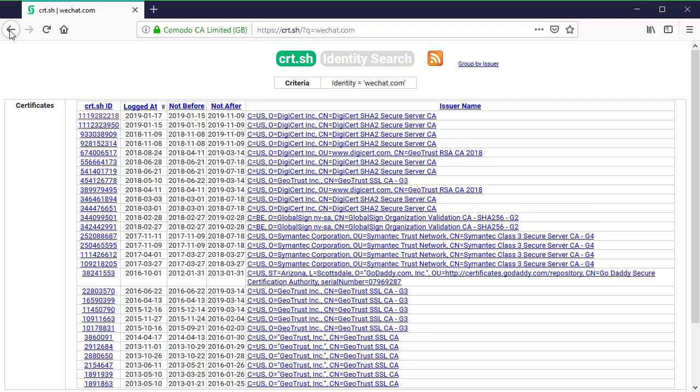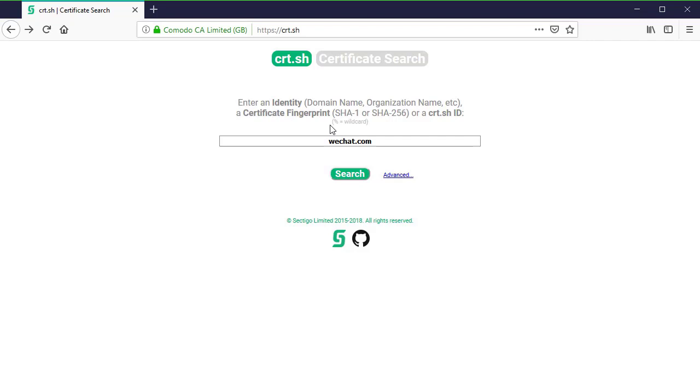Now I'm going back for a second because I want to know a little bit more. I also want to see whether there are any subdomains under WeChat.com. To do that, we add a wildcard character. Here they use a percentage. Percentage.WeChat.com means any subdomain within the WeChat.com domain space will be targeted in this search.